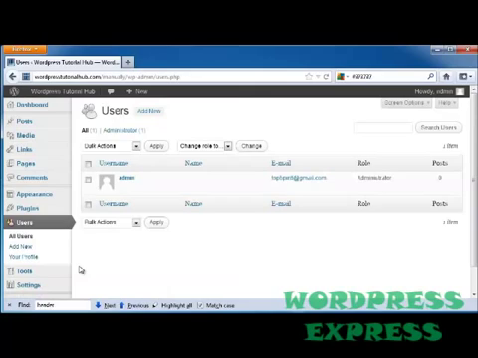Now we have three choices. We can see all of our users, we can add new users, or we can go in and fix our own profile. Right now, I'm the only user for this site, so it has my name as the administrator. You can also put your own name in here, and you do that by clicking Edit.